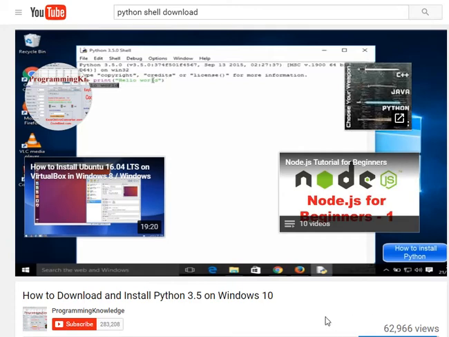Okay, and press enter, and you can see our output is printed as an output. One thing to note here is Python doesn't take semicolons, so you don't need to give any semicolons here. So in this way you can download and install Python on your Windows 10 operating system.